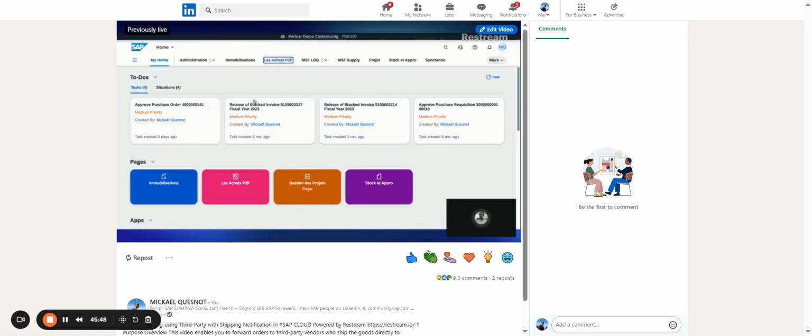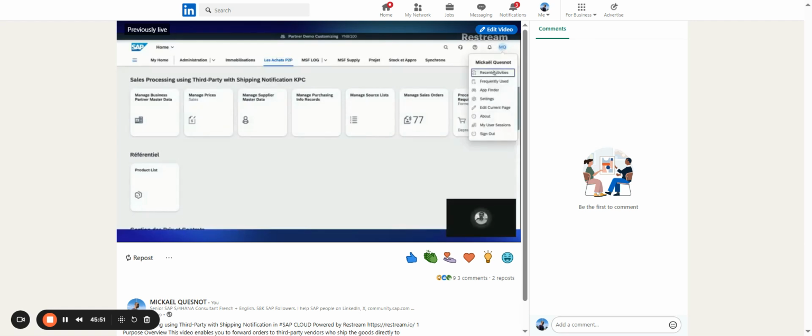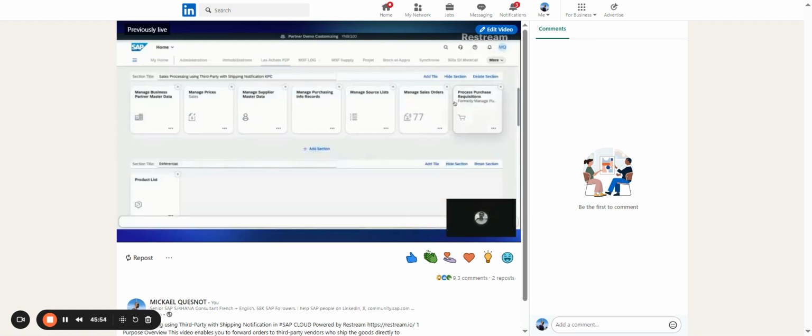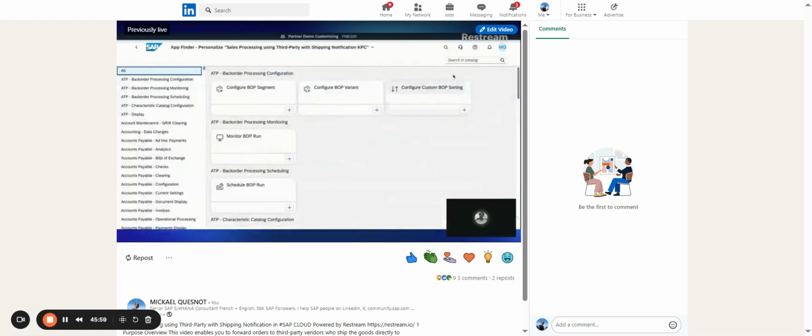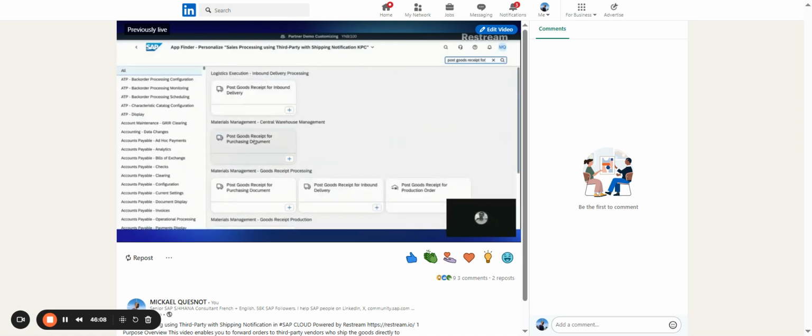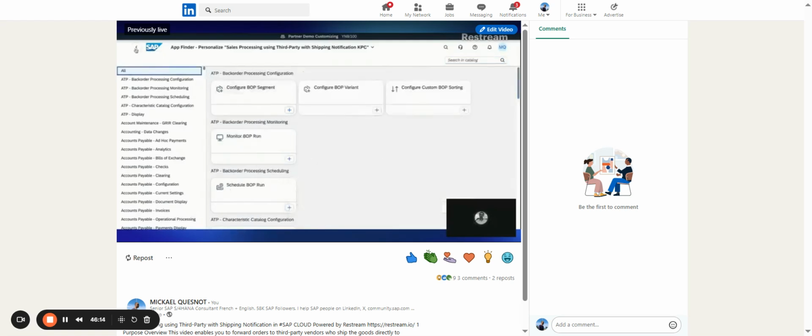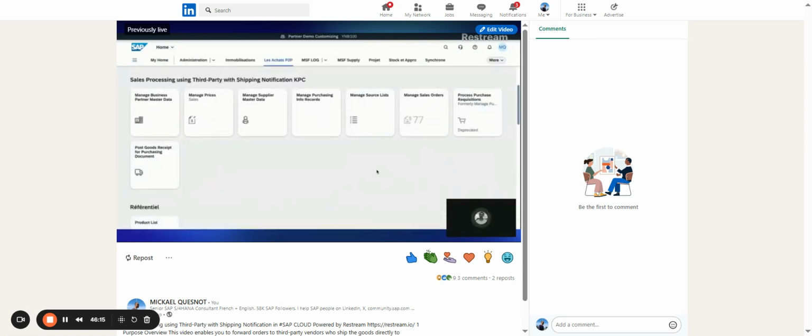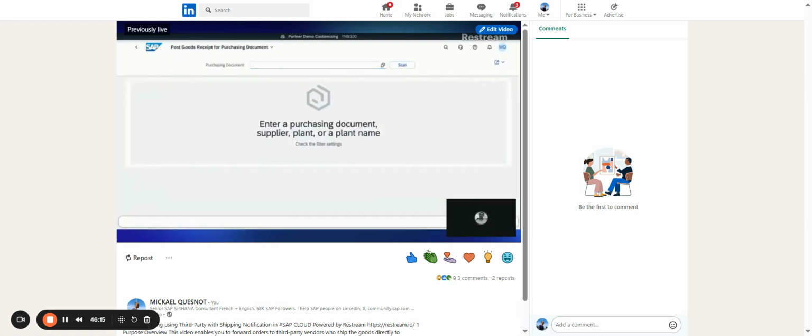Again, I will have to add a new application. Profile, edit current page. I'm looking for a tile to add, and I post goods receipt for purchasing document. I add the tile, I go back, and I open post goods receipt for purchasing document. The post goods receipt purchasing document screen is displayed.